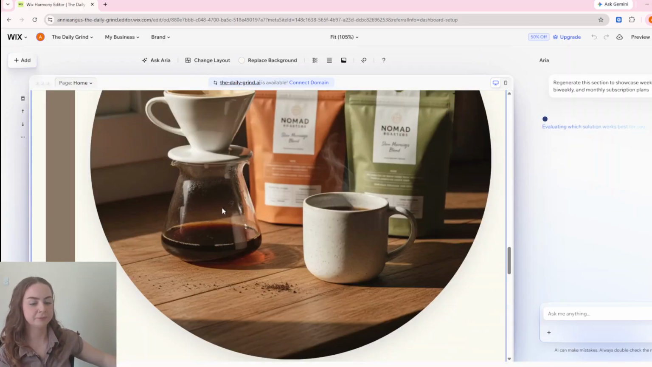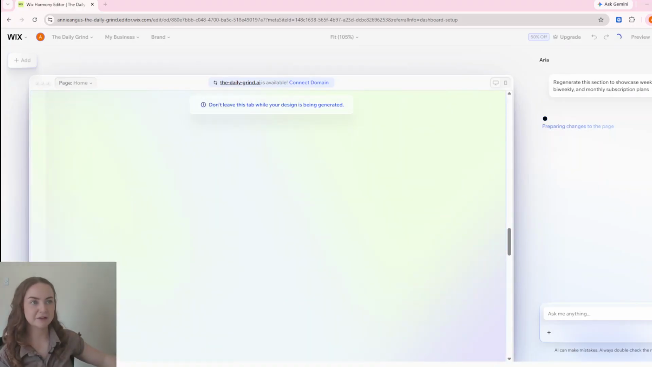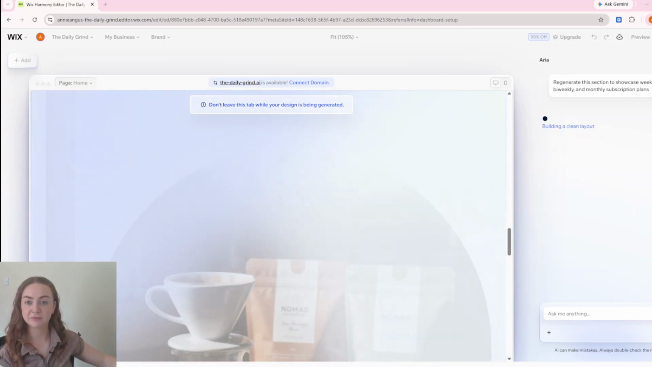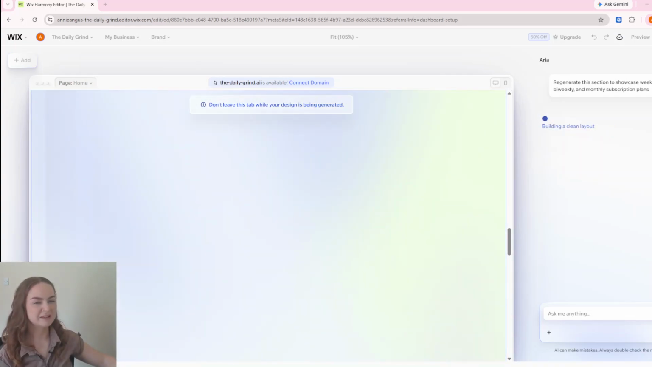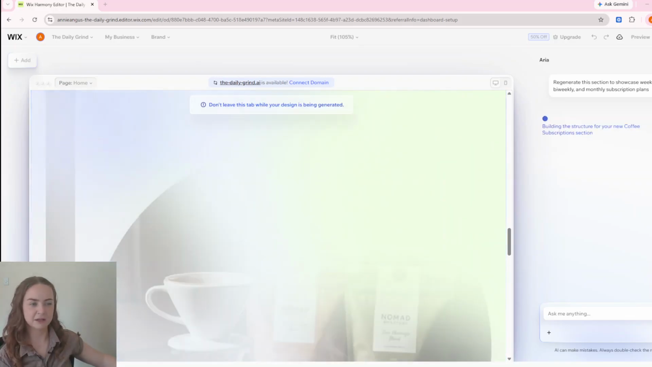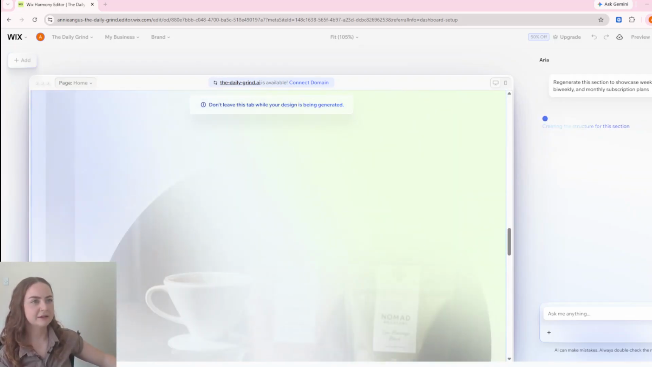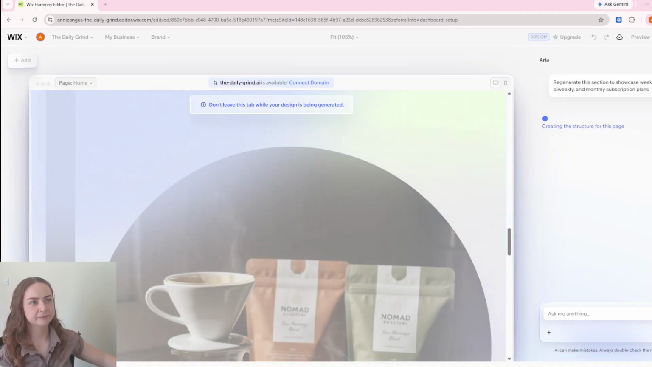So hopefully we can get a couple of subscription plans side by side so that people can really see what they're signing up for. When you're regenerating sections or making big changes, you will also be told not to leave the tab like you were in the very first prompt. And also these sections do take a little bit longer than simple colour changes and things like that. So this can be a little bit frustrating, but let's see what is designed.